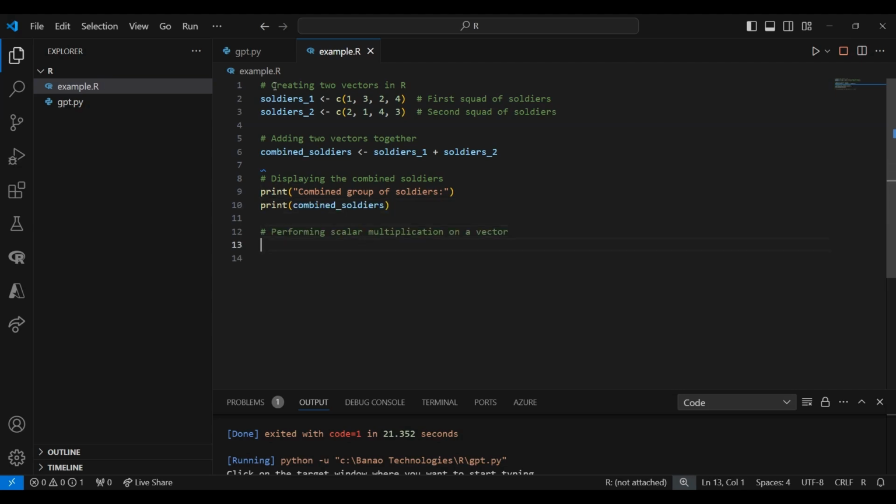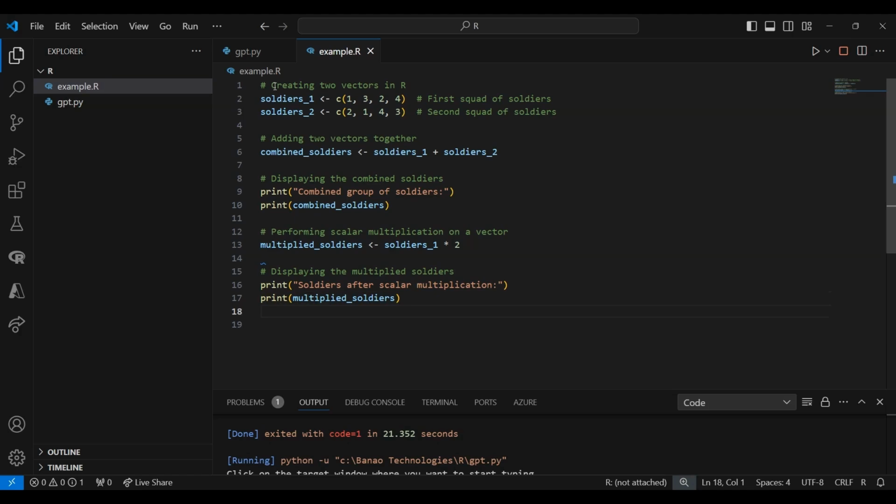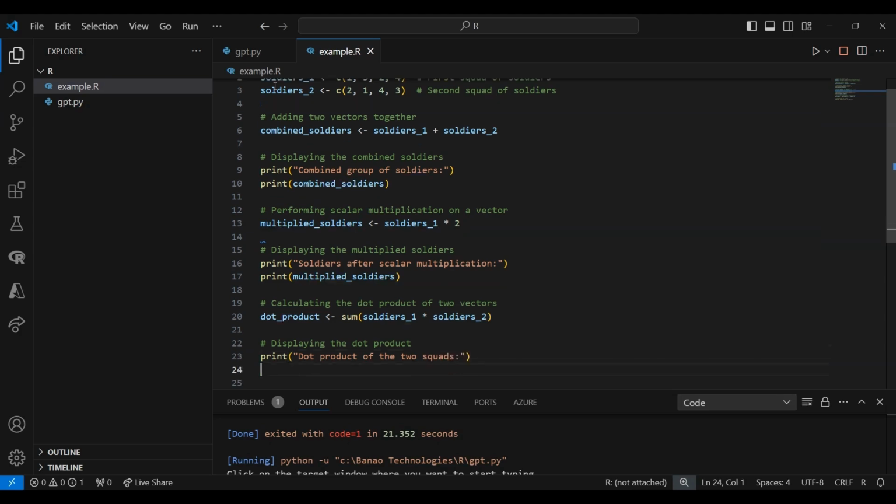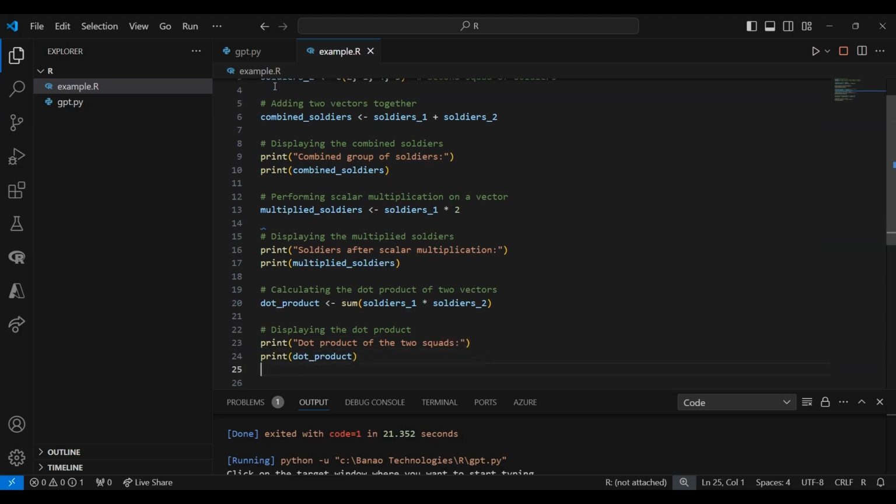Scalar multiplication is then performed on soldiers1 by multiplying it by 2, showcasing how we can easily scale the values in a vector. The result of the scalar multiplication is displayed using print as well. The code proceeds to calculate the dot product of soldiers1 and soldiers2 using the sum function. The dot product is a mathematical operation that combines the elements of two vectors to produce a single scalar value. The final result, the dot product of the two squads, is displayed using print.